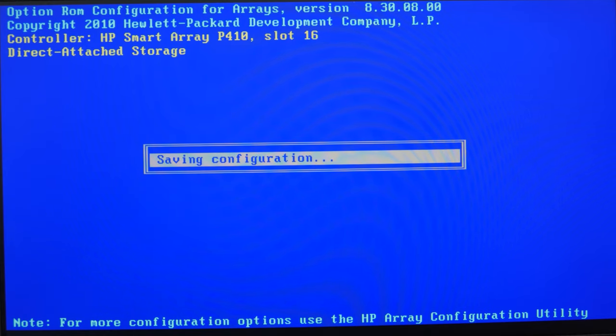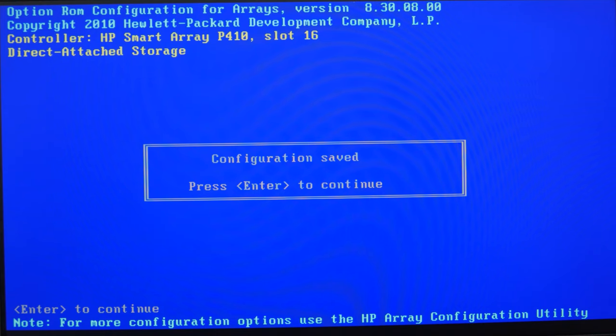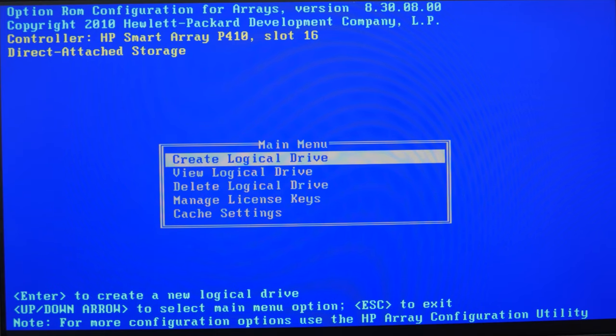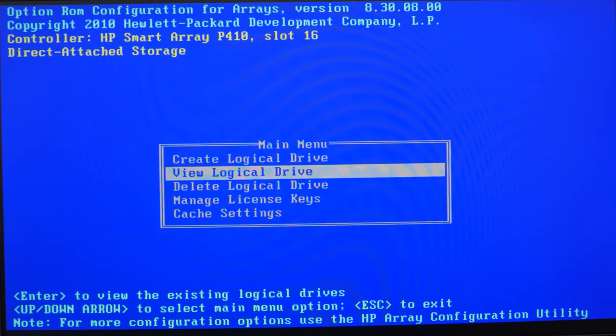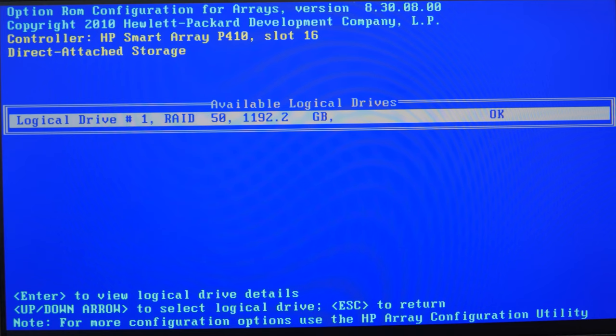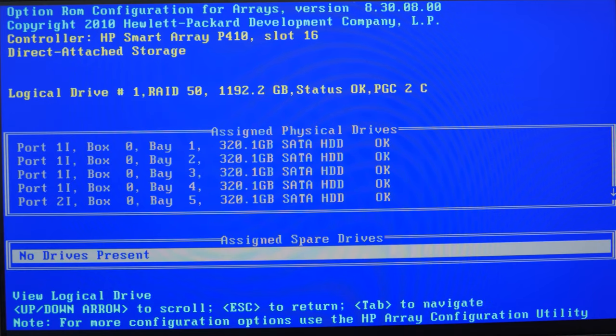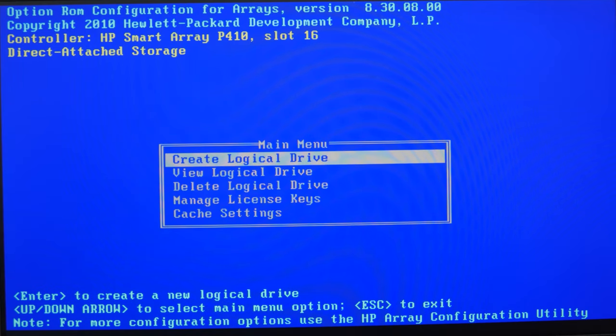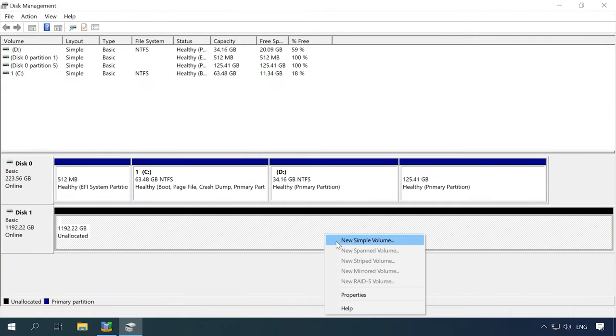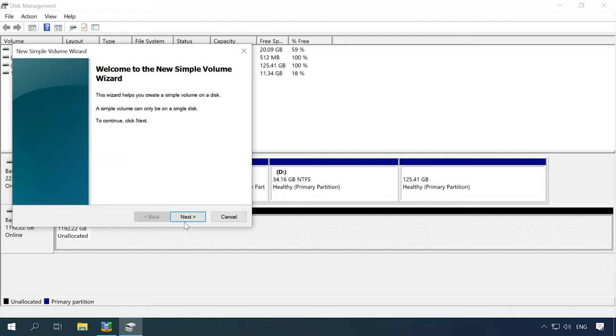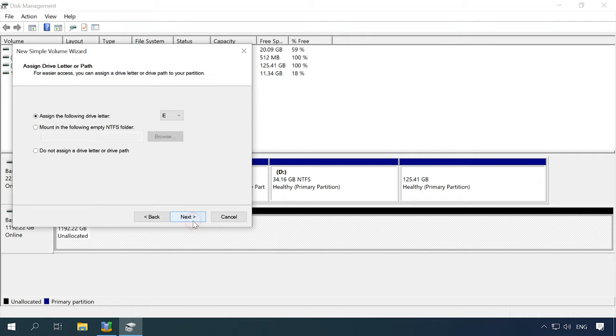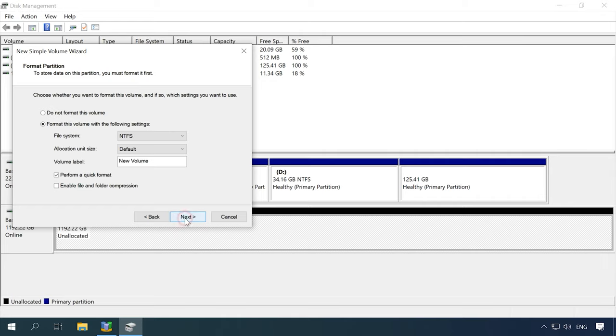To confirm this configuration, press F8 and hit Enter to proceed. Open the option View Logical Drive to have the array information displayed. If everything is correct, press Escape to leave the settings menu and continue with booting. After that, you'll have to open Disk Management and format the disk array by assigning a drive letter and choosing the desired file system.